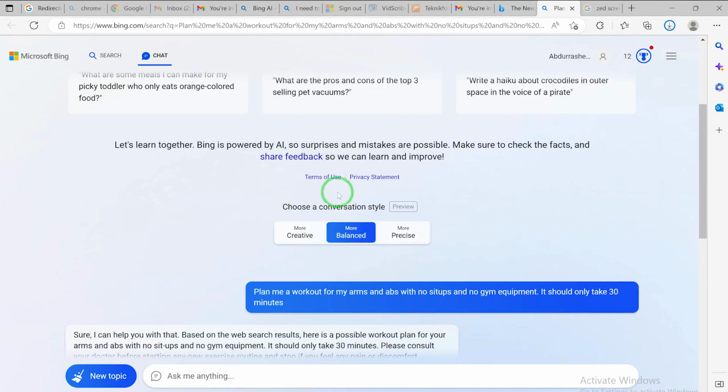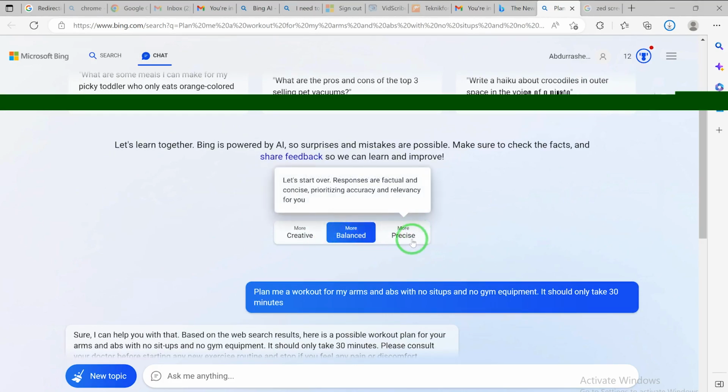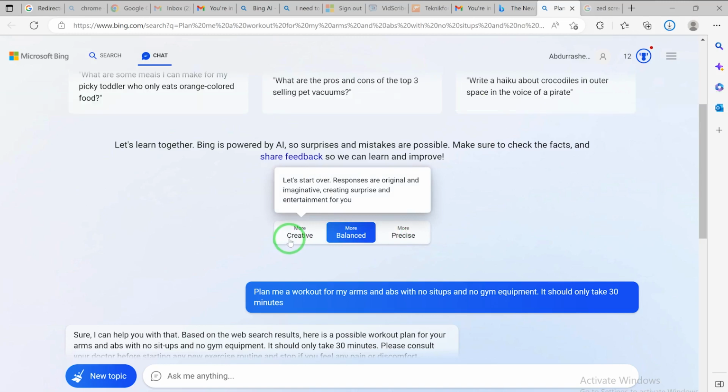There are different types of conversation style to choose from. You can be more creative, more balanced, or more precise. In each case, if you hover over it, you see what it is capable of doing. Creative responses are original, imaginative, creating surprise and entertainment for you. Balanced responses are reasonable and coherent, balancing accuracy and creativity in conversation. Then we have precise. Responses are factual and concise, prioritizing accuracy and relevancy for you.